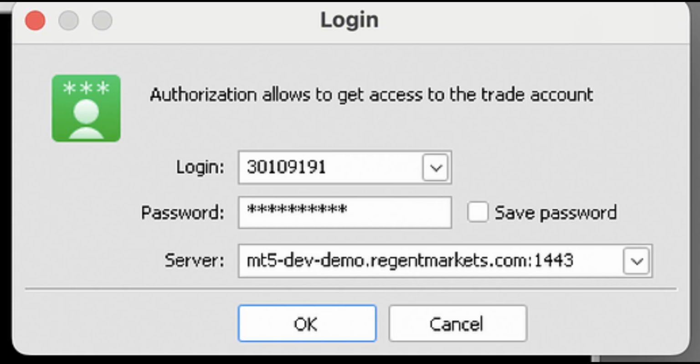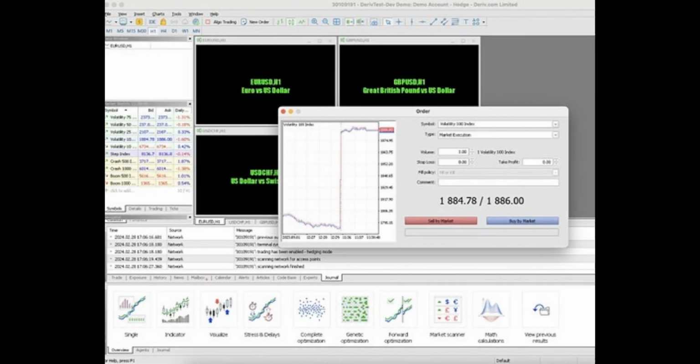If you're using the MT5 Desktop app, the process is just as easy. First, download the MetaTrader 5 Desktop app from your broker's website. Once installed, open it and click File, then Login to Trade Account.